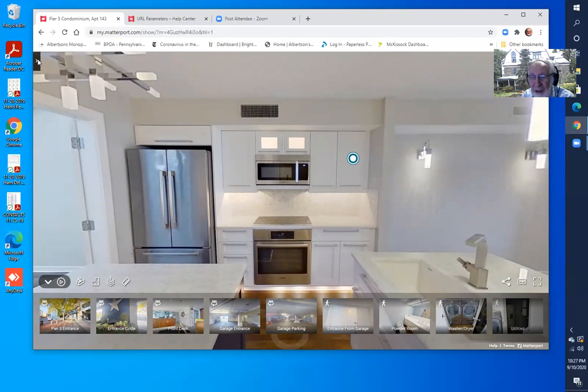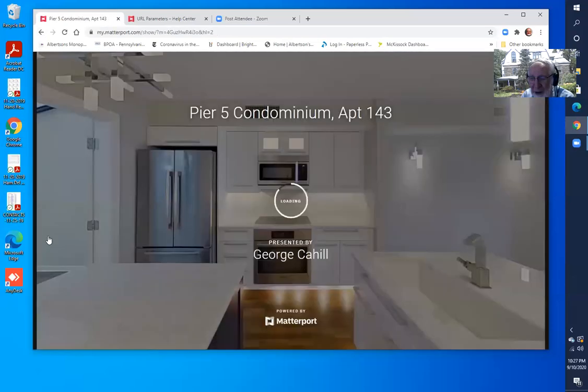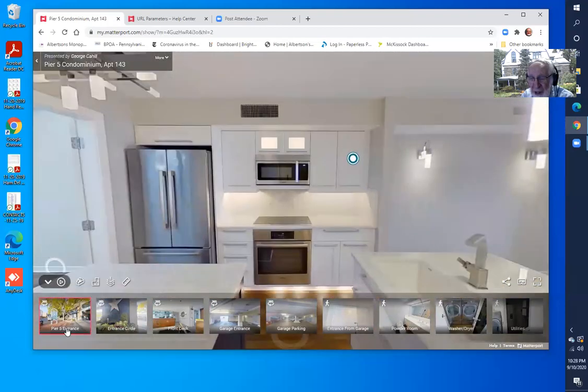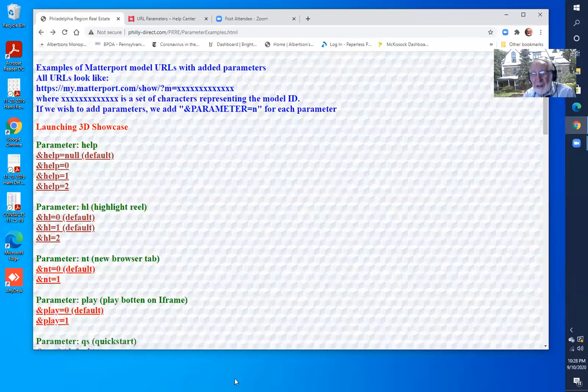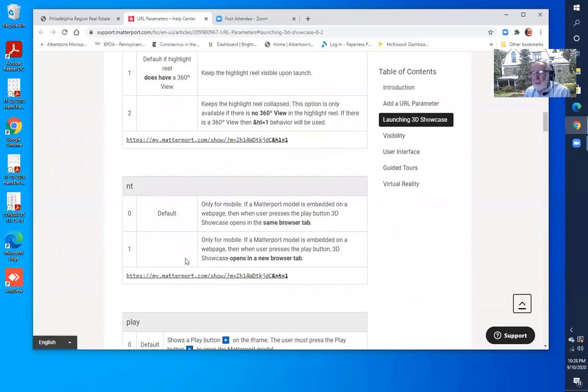And then if we have a 2, again, since I have 360s, your highlight reel will not disappear. The next is, it has to do with your browser tab. And let's see what it says here. So this is only for mobile devices.